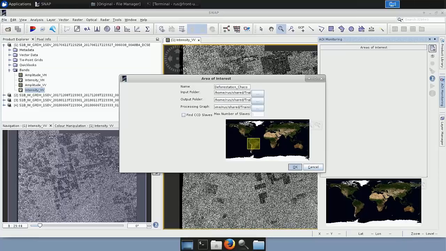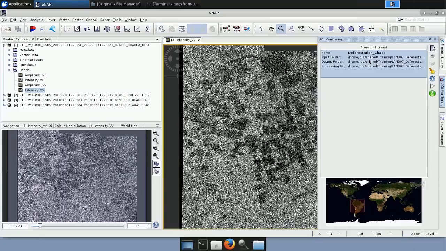Once it's done, we just click OK. So what happens now is that this area of interest is added here in this menu. So now we can start to monitor our analysis. The first thing you have to do is to click the play button. By clicking the process selected AOI button, this play button, Snap will go into the input folder. It will check all the Sentinel images that are available. It will make sure that all of them intersect or overlap with our area of interest, and only those that fulfill this requirement will be processed according to the graph we just defined.